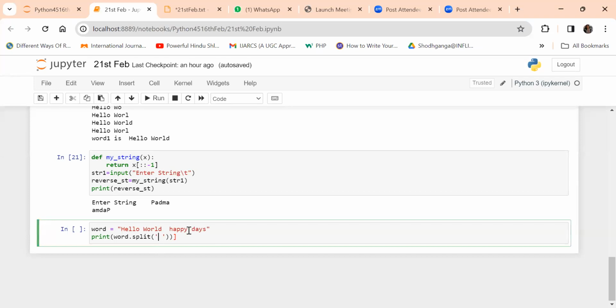I'm using this split method, and I'm saying that wherever Python encounters spaces, up to that point it has to become one particular word. Okay, we have to split this big string into multiple small strings, substrings. We want to split this whole string into 4 substrings.